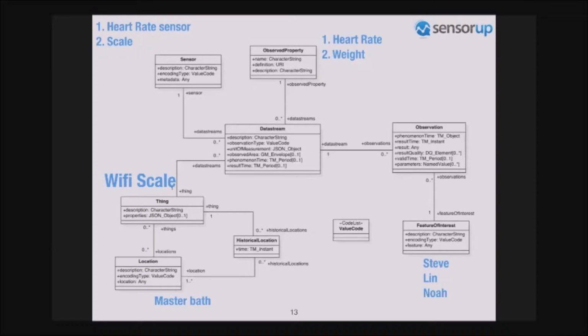And observing, what's the observed property that those sensors are observing? The scale can observe my heart rate. So the first data stream is my heart rate data stream. The second one is the weight. So the second data stream is the weight data stream. And of course, each data stream uses a sensor to observe, like a heart rate sensor or the scale.